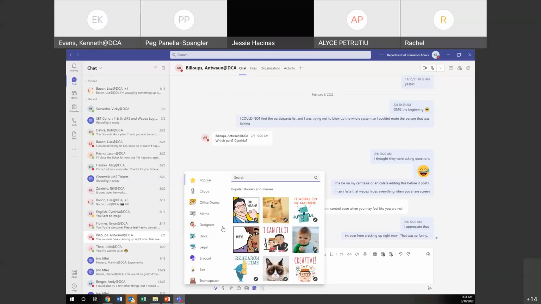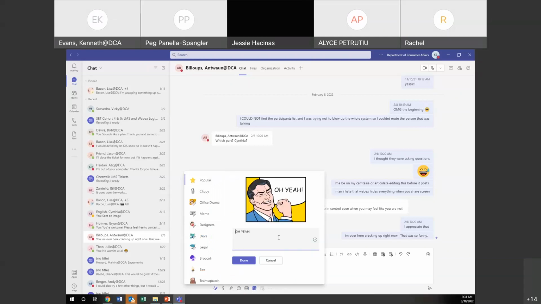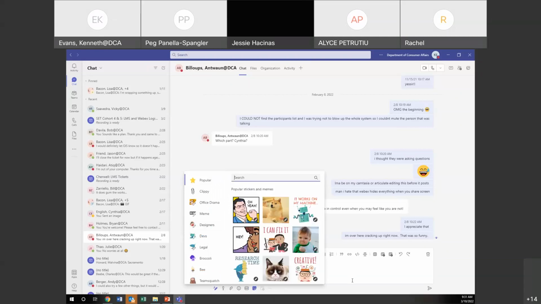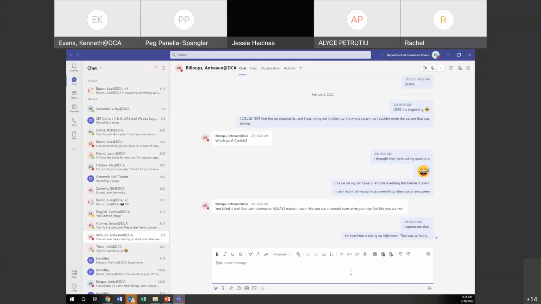And then we have the stickers here, and the stickers are pretty much like GIFs and emojis, except the one cool thing you can do with stickers is that you actually can edit them. And then you can send that as well. So chatting is pretty neat.